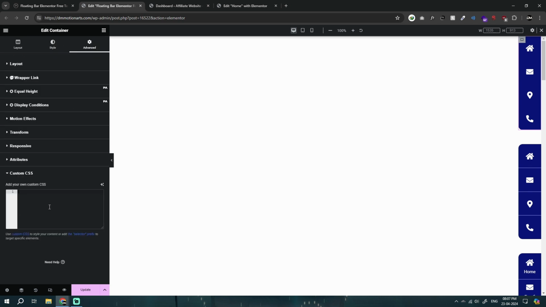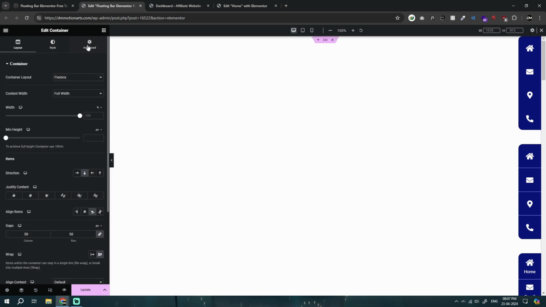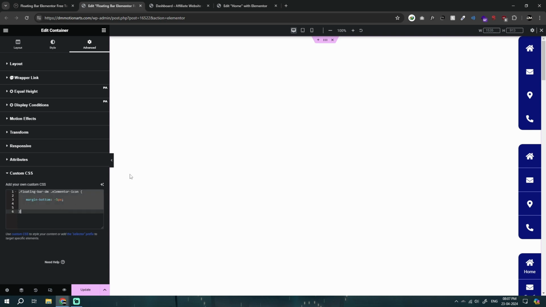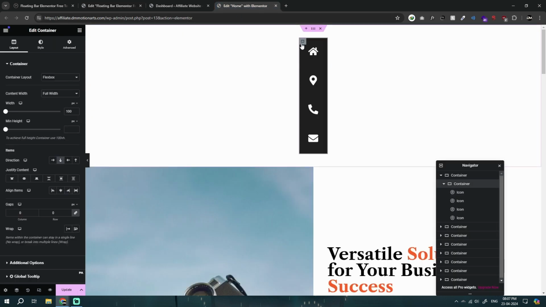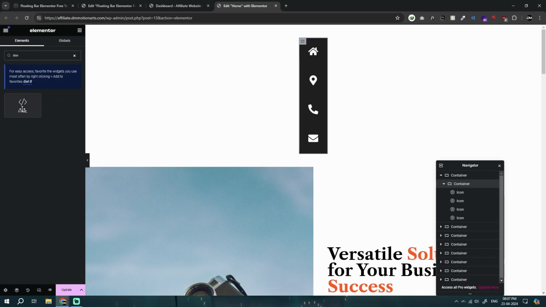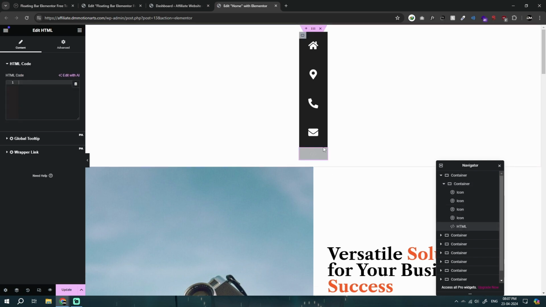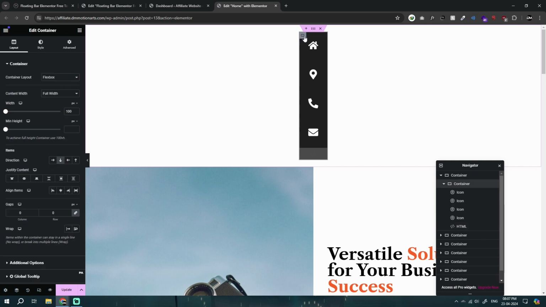I have added it in this container, so let me just copy this. What I'm going to do is, in this container, I'll add an HTML widget. This would also work for the free version, so no worries. Just type style, copy this code, and right now what we are doing is giving these icons -5 margin from the bottom. We need to first copy this, which is called floating bar DM, and add this to this container.